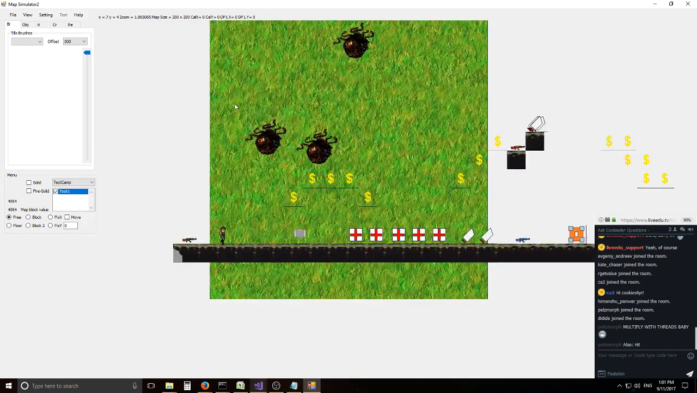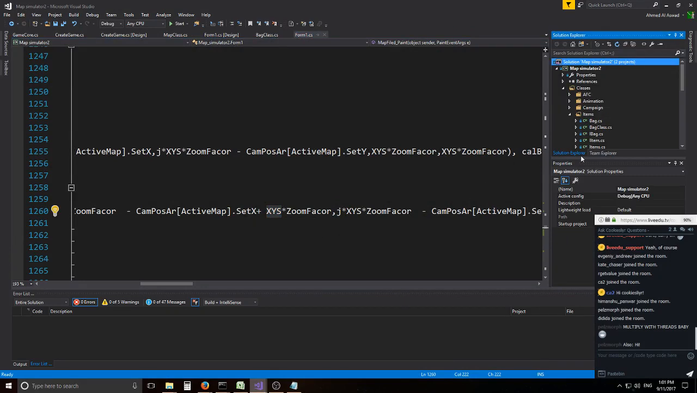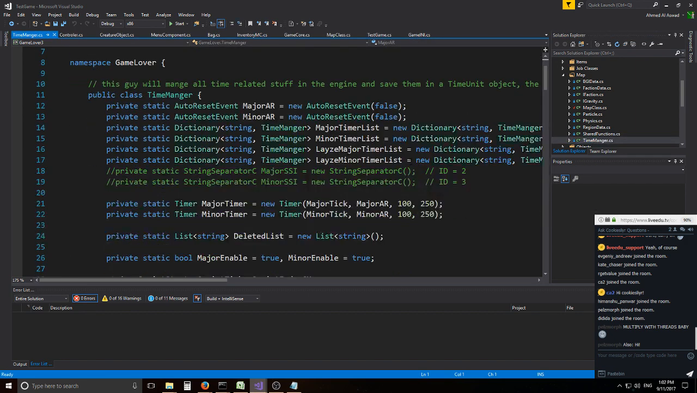And by the way, I have a thread system, but yeah, let's not talk about it, should we? Where is it? It's called Time Master, I believe. I believe it's in the classes. This is the map simulator. It doesn't have one. Give me a second, let me look at it. Is it in the map section? Yep, Time Manager. I changed its name, I guess.